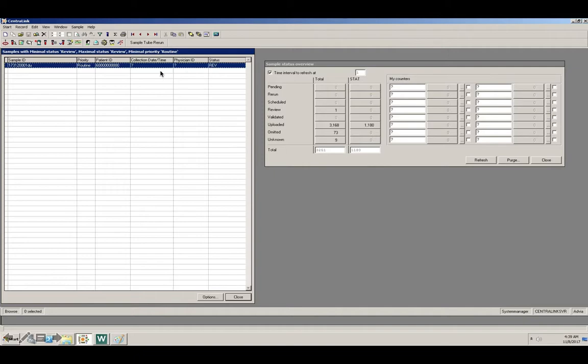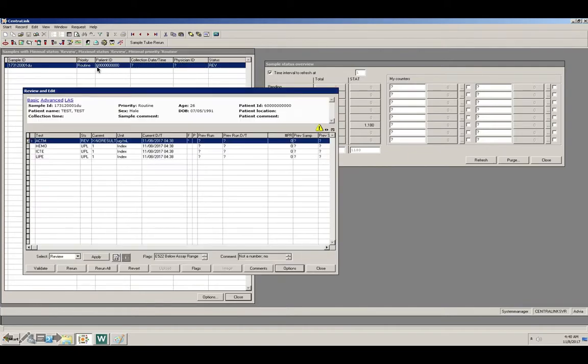To review the results, right-click on the sample that you'd like to review. This will bring up a drop-down menu. In the drop-down menu, click on Review and Edit to open the results review window. In the results review window, you can see all of the tests that were ordered, the results, and the flags that caused the results to be held in Centralink. In this case, we can see that the acetaminophen level was below assay range.